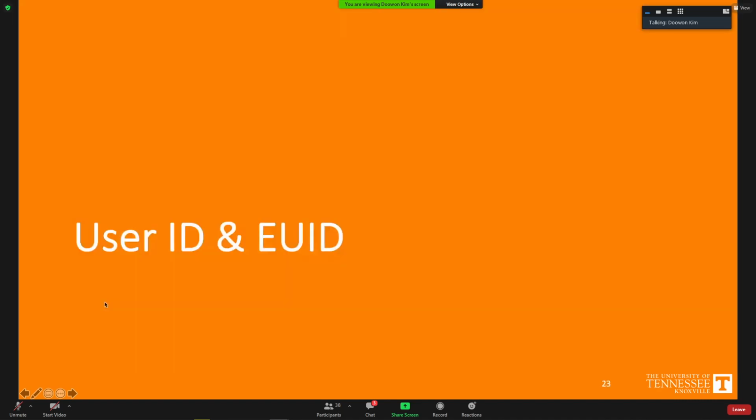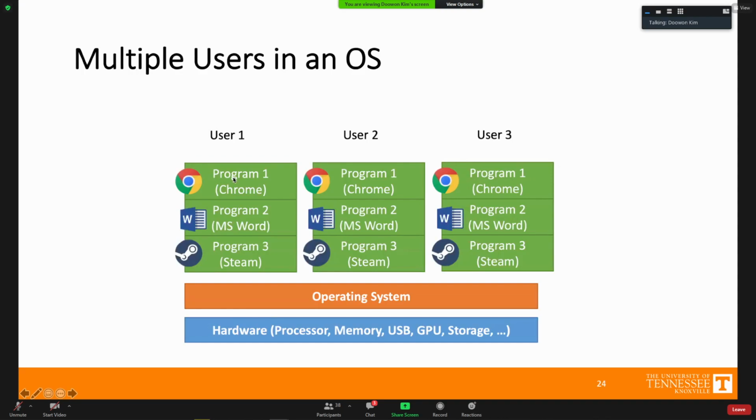And let's take a look at user ID and effective user ID. As I said before, there are multiple users in an operating system: user 1, user 2, and user 3. So how can we distinguish them? How can we identify them?